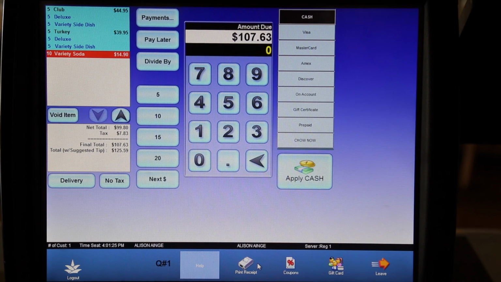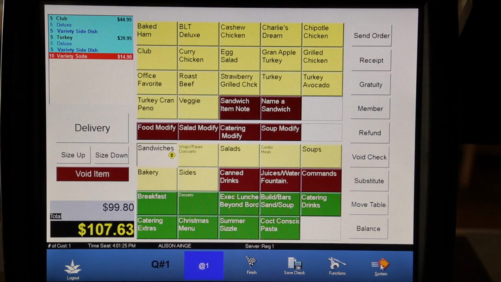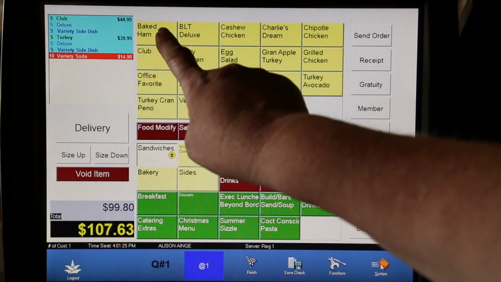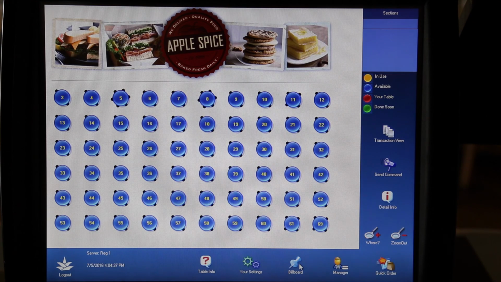The finish screen is not where we're going to end this order, however. Because this is a future order, we are not taking payment right now. We're going to hit the leave button, which just takes us back to the other screen. The way to end an order that's for the future is always the save check button. This saves it to the database and everything goes away, and the prep tickets and receipts print properly according to the calendar.